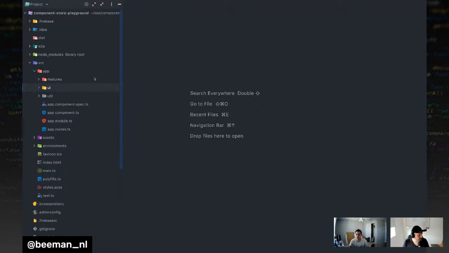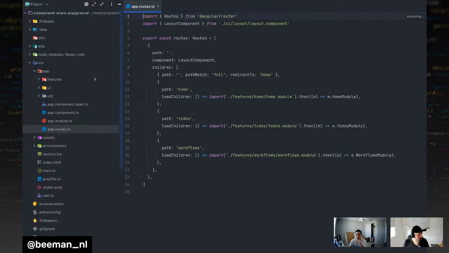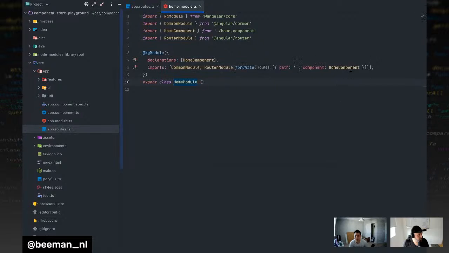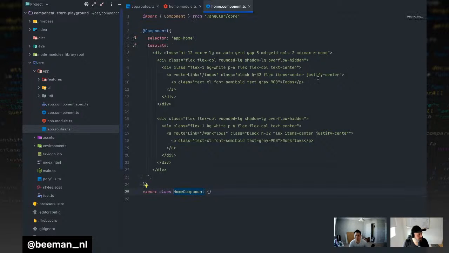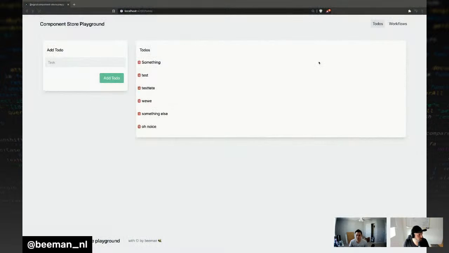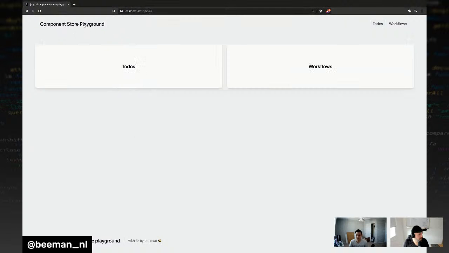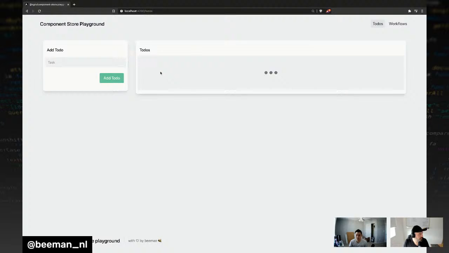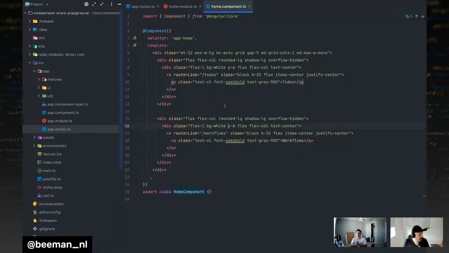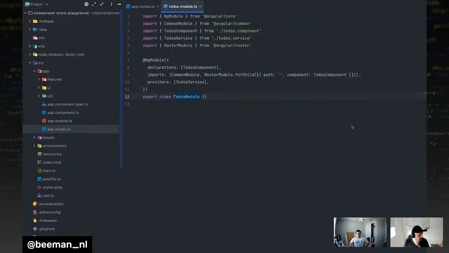And inside the app, let's take a quick look at the routes. I'm lazy loading the homepage. I'm lazy loading the to-do and the workflow page. Now the homepage has one component, and it just lists my two main blocks, if you will. So that will be this page, two blocks.